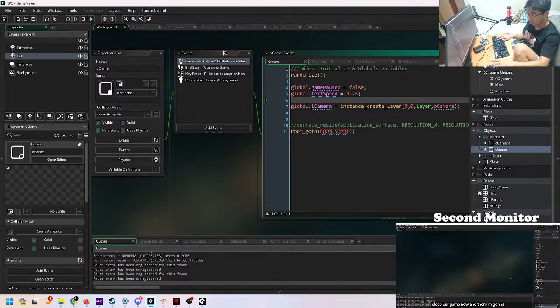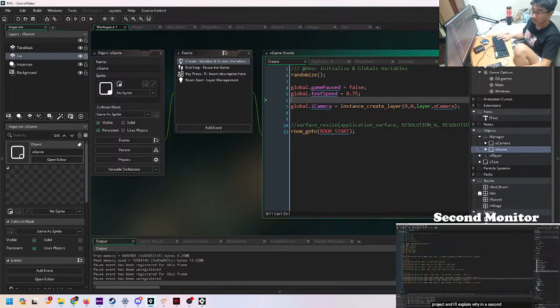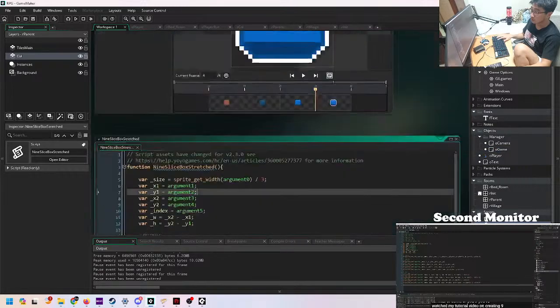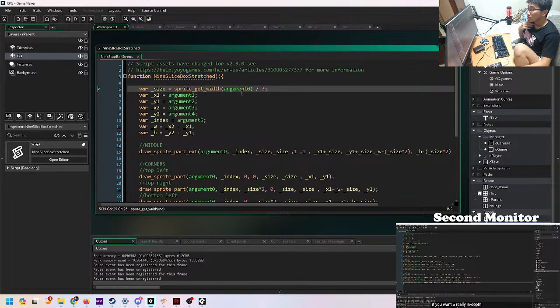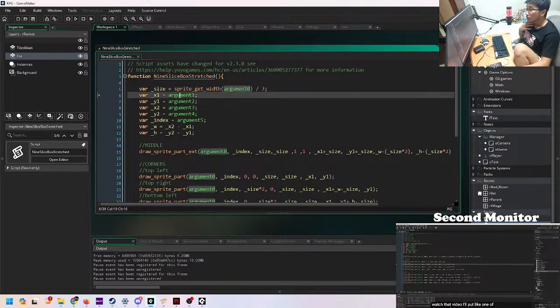And then I'm going to have a script that I'm actually going to import from the already completed project, and I'll explain why in a second. So this script I've got here is called 9slicebox stretch. This might be familiar to some of you if you've watched my tutorial video on creating 9slice boxes. I think the tutorial is called UI boxes / windows or something like that. If you want a really in-depth explanation of this script, you can go watch that video. I'll put cards in, and I'll put it in the description as well.